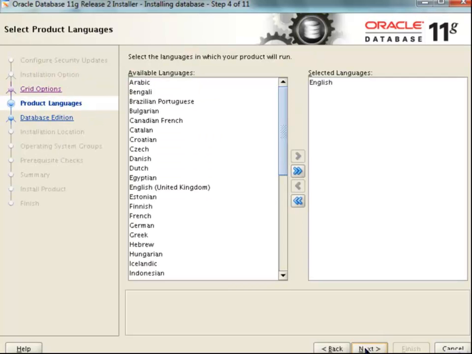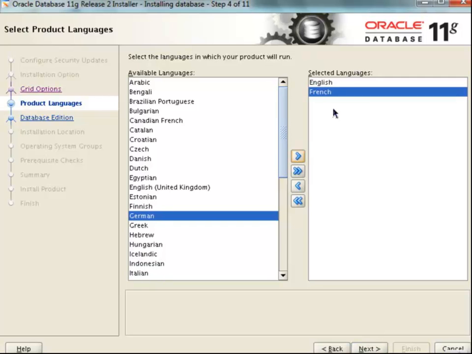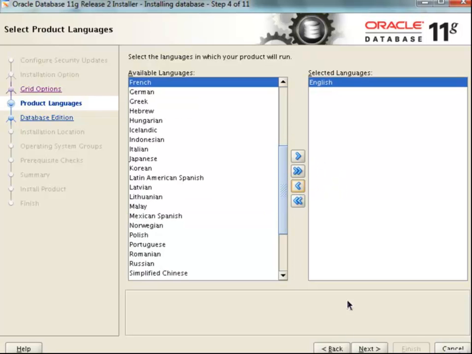Here Oracle shows you the languages in which the product will run. There are a lot of languages, like Arabic, French, Egyptian, and Oracle supports them all, and by default English is selected. If you want your database to run in French, you can select that language here, and French will also be added to the supported languages for the database. But we don't want anything other than English, so we'll proceed with English and select the next option.